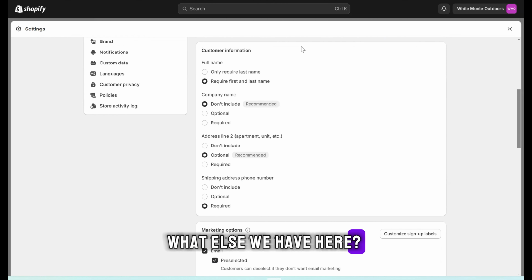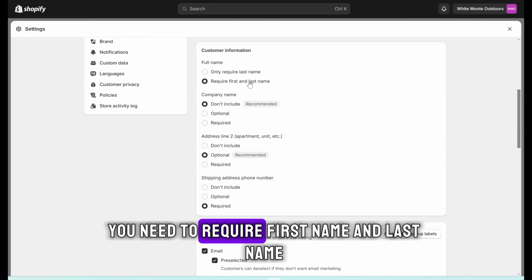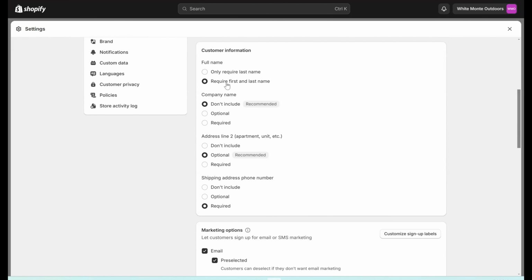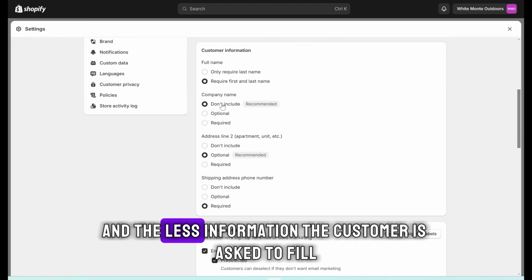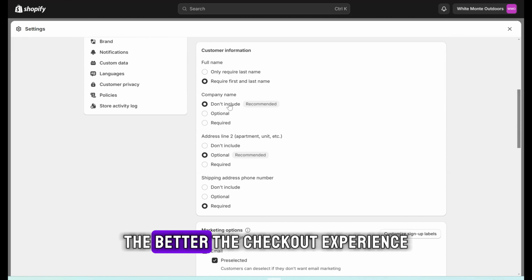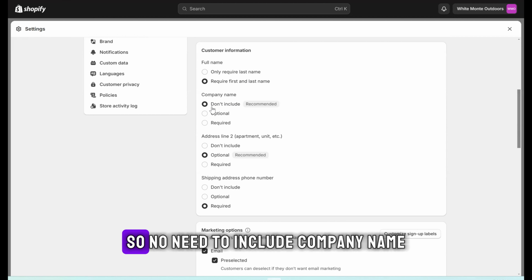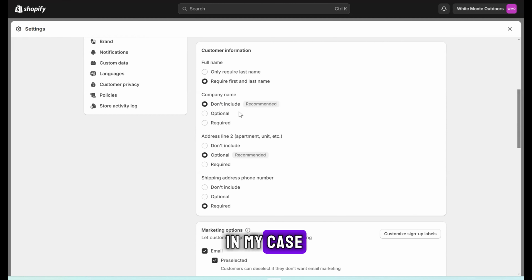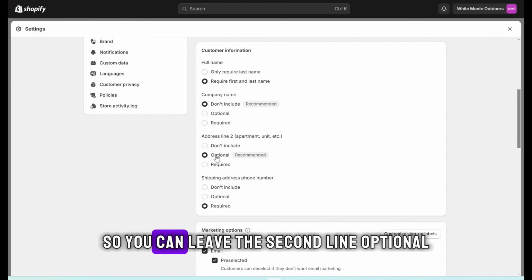What else do we have here? Customer information. This is when you are checking out. You need to require first name and last name. You have the option, but it's better to ask for the first and last name. The less information the customer is asked to fill in, the better the checkout experience. If you ask too much, usually the customer will not want to go ahead. So there's no need to include company name, though in my case, it's up to you. Also, especially in the USA, most addresses are only one line, so you can leave the second line optional.